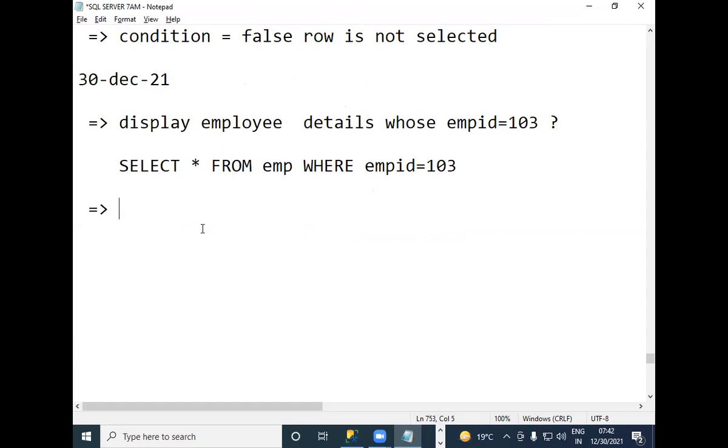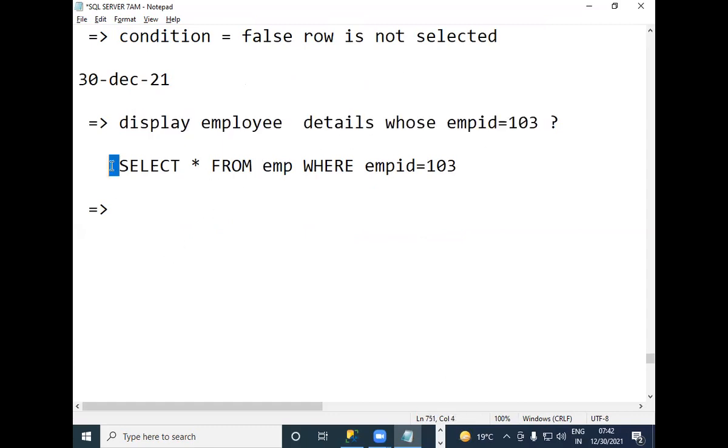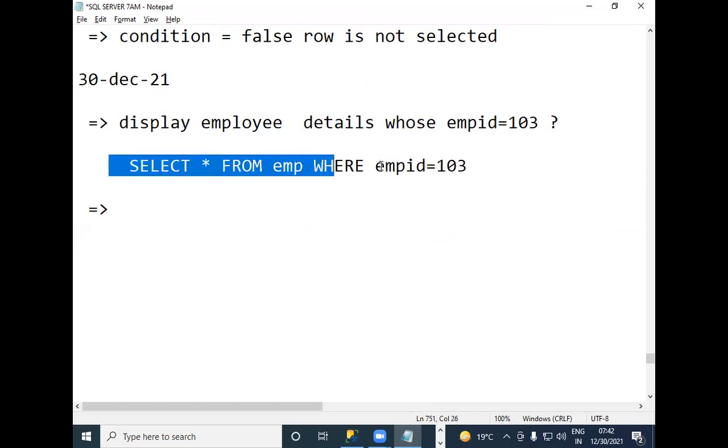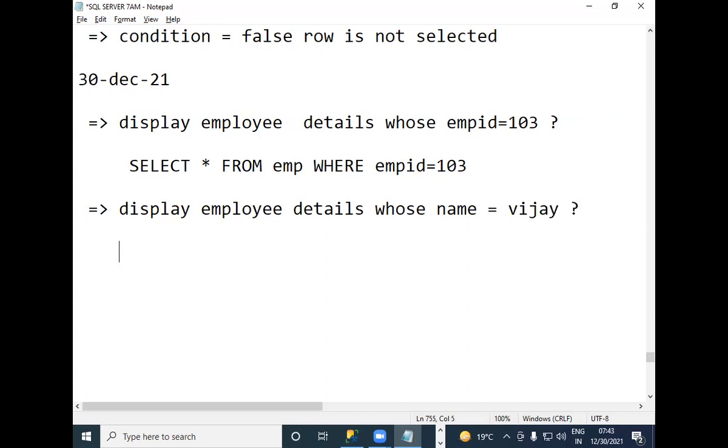Next. So employee details whose ID equals 103: select star from EMP where ID equals 103. Next one. Display employee details whose name equals Vijay.